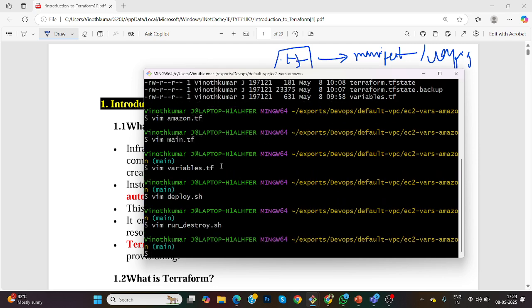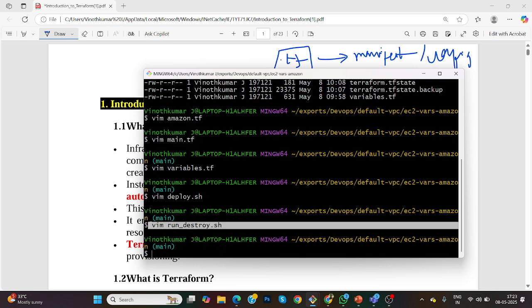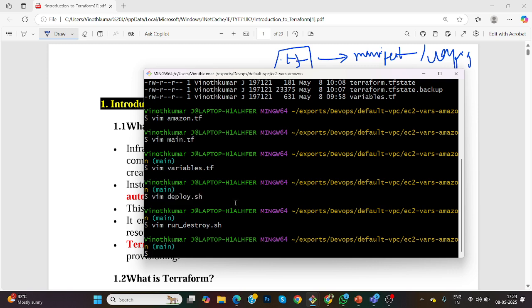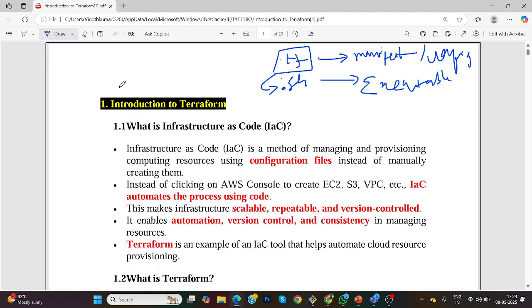So this is how your configuration or manifest file looks, and the .sh file is nothing but a file where you have your Terraform commands, and it is an executable file. So it will execute the Terraform files.